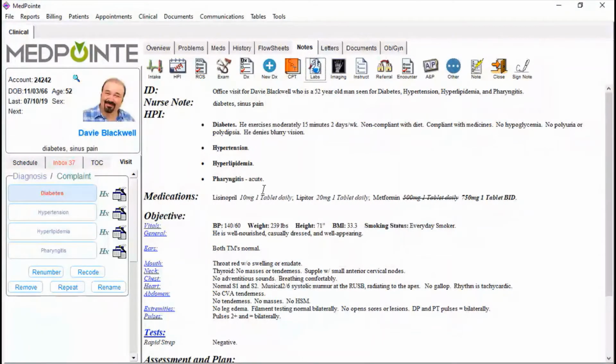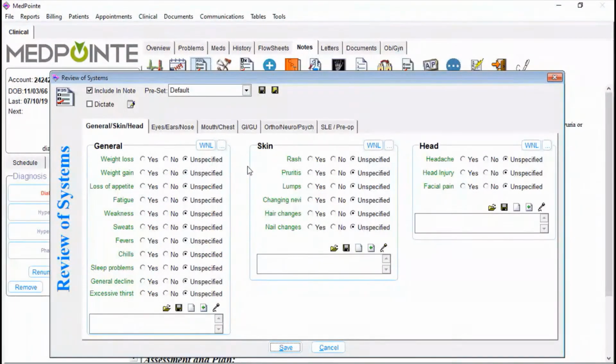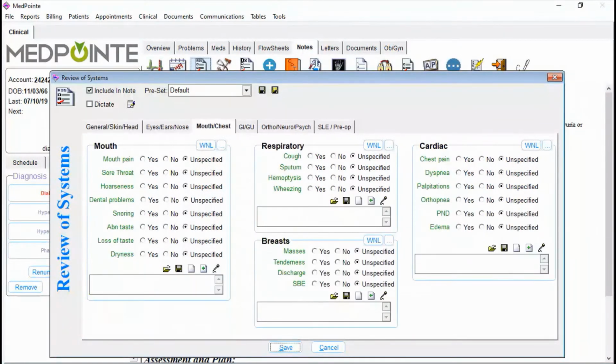If I want to do a review of systems, I just simply click on the review of systems form, and that opens up my form. I've got review of systems here, and this is my default, so I can click on within normal limits, and that answers all the questions to no. I will just say yes to weight gain, and then I can do whatever systems I want. Unspecified means I didn't do it, so don't put it in my note.